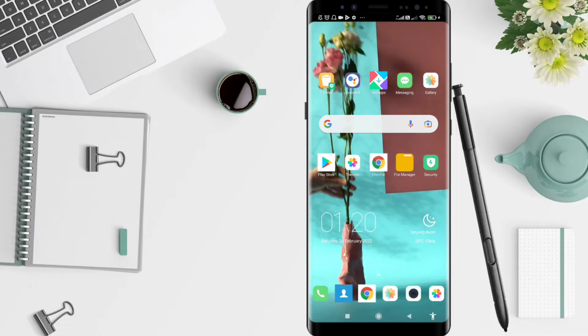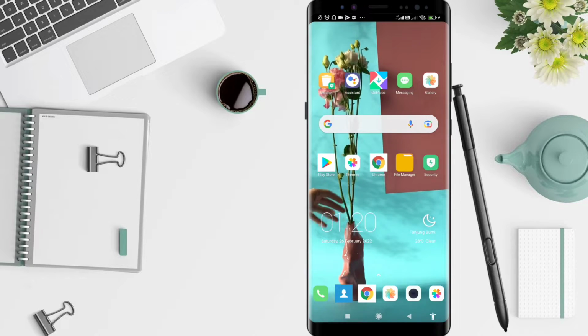Now I will give you a tutorial on how to switch the exchange rate on get.io for your Android.